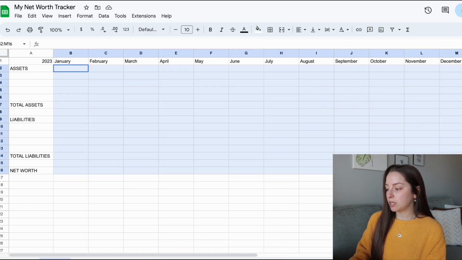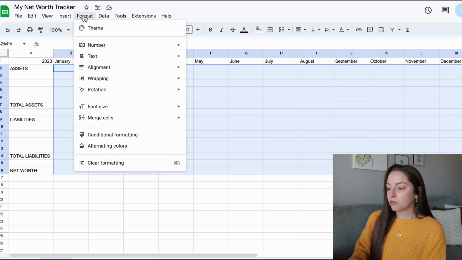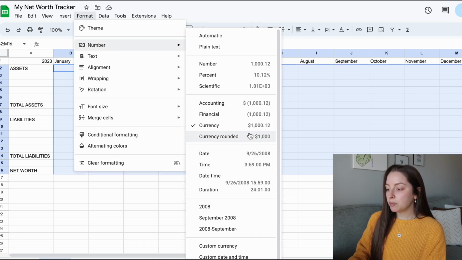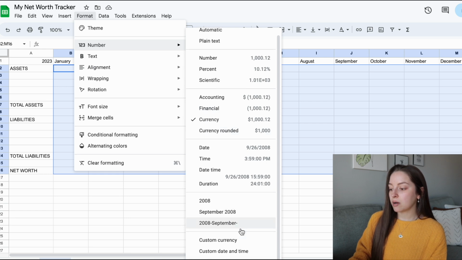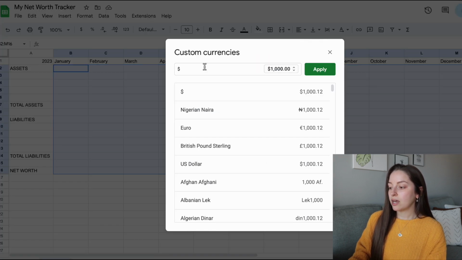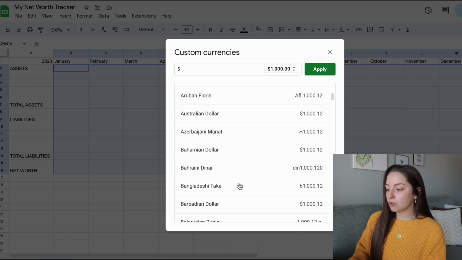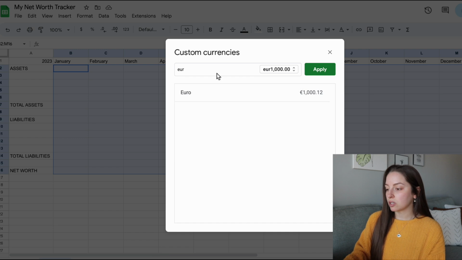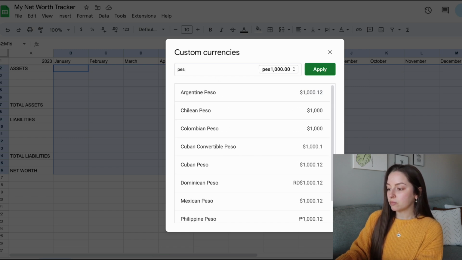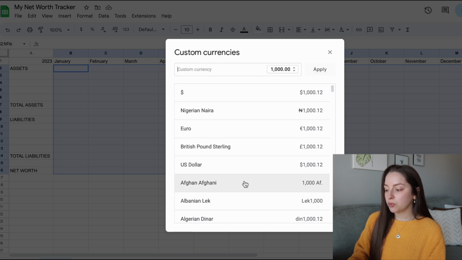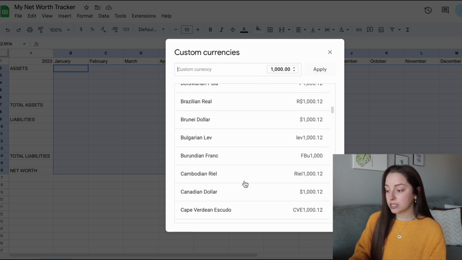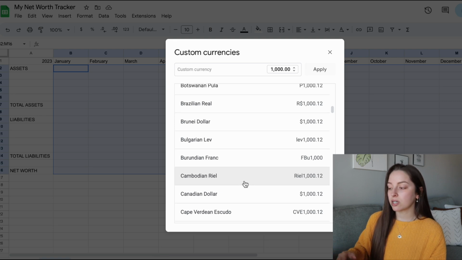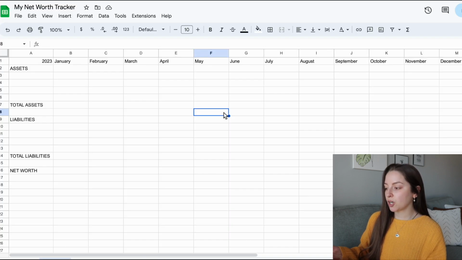So let me just repeat that. You just highlight, format, number, and you can keep it on any of these, but you're going to want to come down to custom currency, and then you can literally scroll through all these or start typing in what you may need. So there's the euro, you can find pesos, which is very similar, but no matter where you are, you should be able to find your currency, and then that will change whichever cells you have highlighted. Super easy to start with, so I'm going to go ahead and start formatting this.